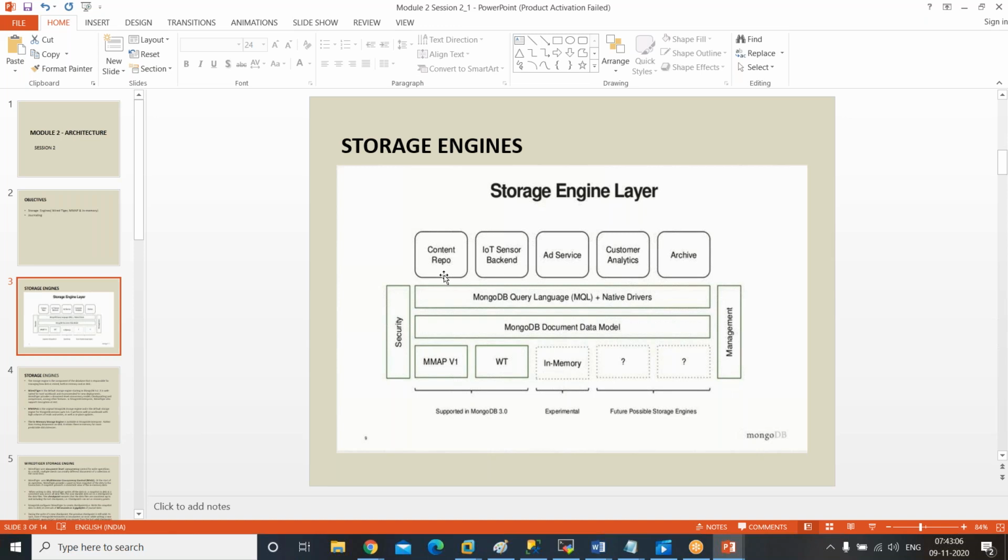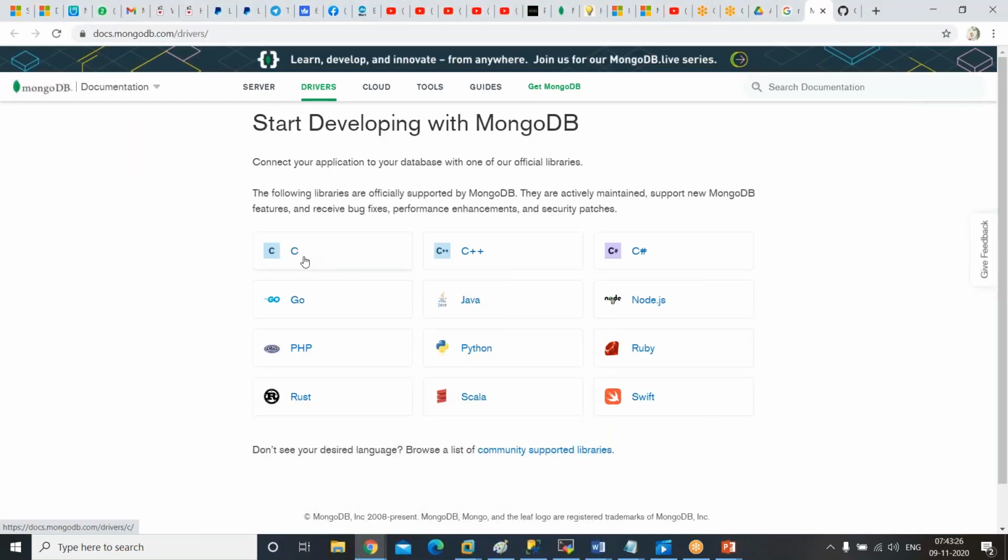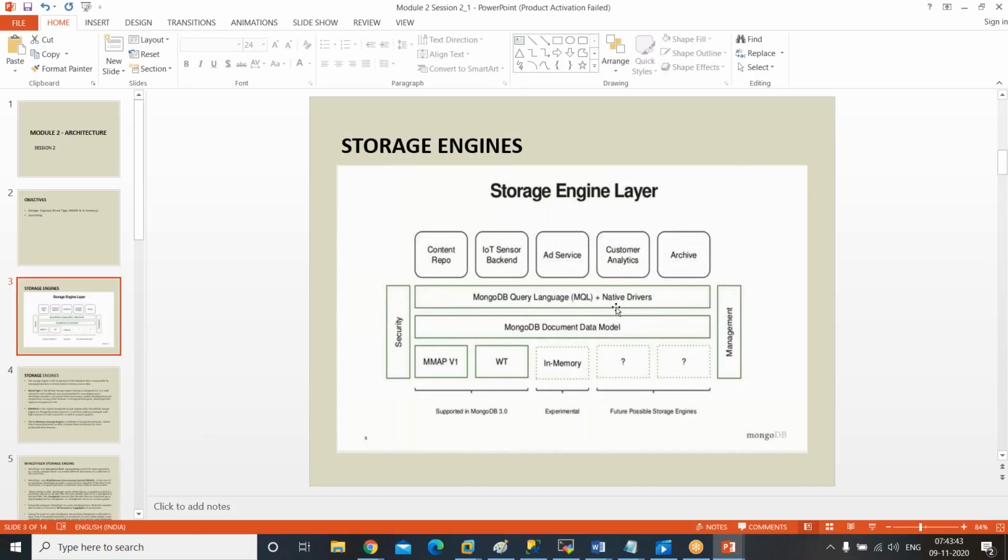These are sources: content repo, IoT sensor backend, ad service, customer analytics, archive data, whatever you send. These are different types of data that you are sending into Mongo, and each application has its own programming language in the background. Each different language has its own driver to convert the data. Whether you are writing in C, C++, C#, Go, Java, Node.js, PHP, whatever program you write, the related driver should be installed on the local machine. If that is installed, it will convert the data automatically to MQL, Mongo query language, a readable, understandable language.